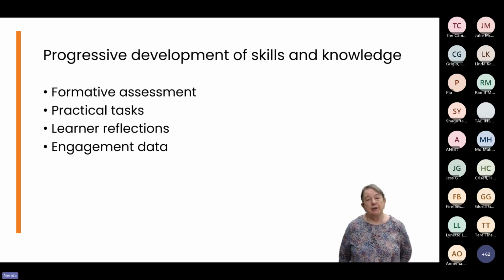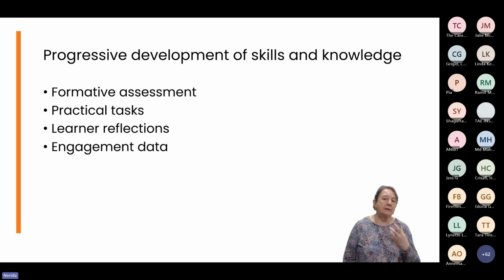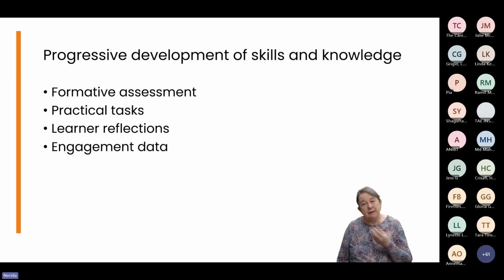So how do we actually do that? I think first up, we need to be looking at our formative assessment. These are your little check-ins along the way. Quizzes, draft submissions, class discussions, quick skills demos, you name it. It's about catching progress as it happens and giving learners a chance to course correct early.